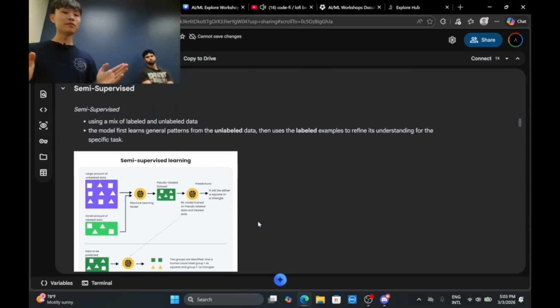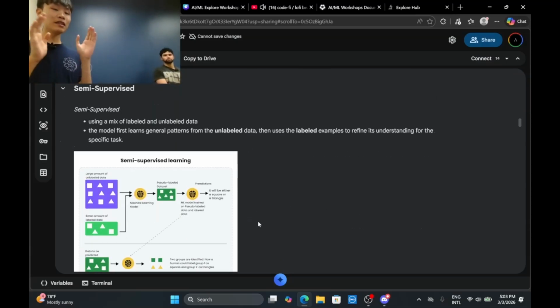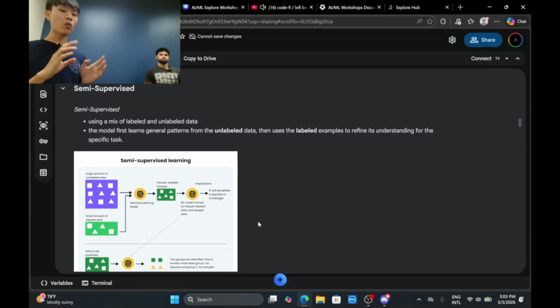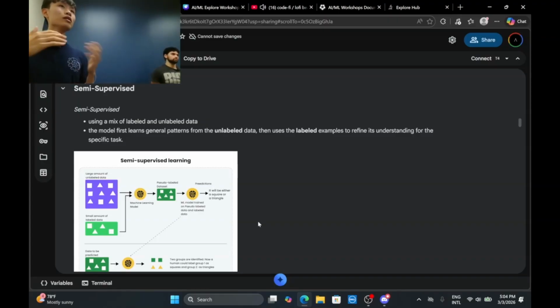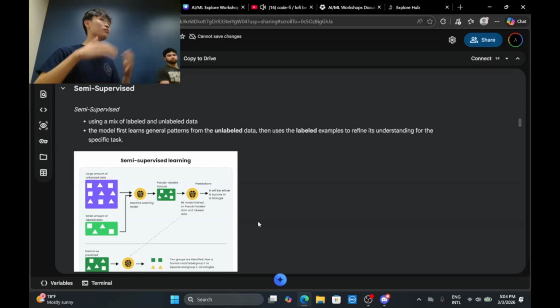Semi-supervised. Semi-supervised is the combination of supervised and unsupervised. So what it does is, let's say for the first 70% when you train a model, you train the model with unlabeled data. And then for the remaining 30%, you train the model with labeled data.